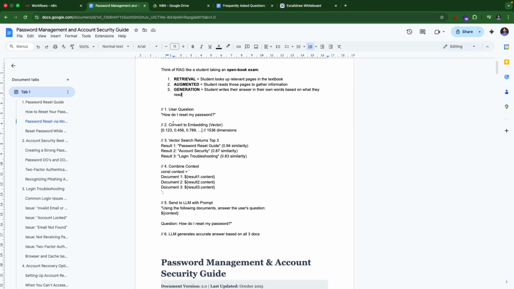If I give you an example, suppose the question is how do I reset a password? The user asks the question to the chatbot. Based on the vector search, it returns the top 3: result 1 is the password reset guide with 0.94 similarity, result 2 is account security with 0.87 similarity, and result 3 is login troubleshooting with 0.83 similarity. Based on those three results, the LLM generates an accurate result. Okay, I hope all of you understood properly.